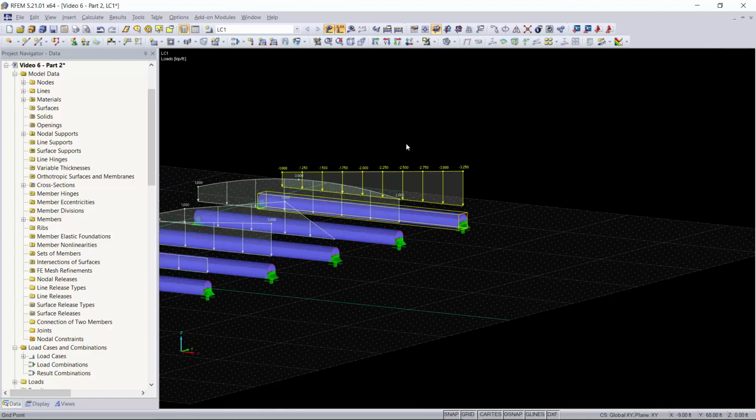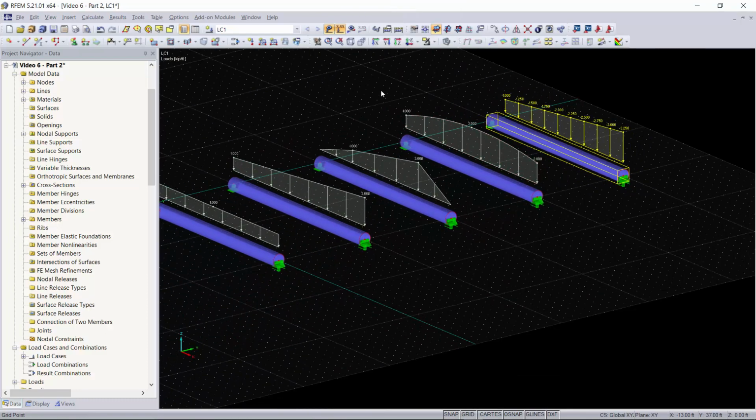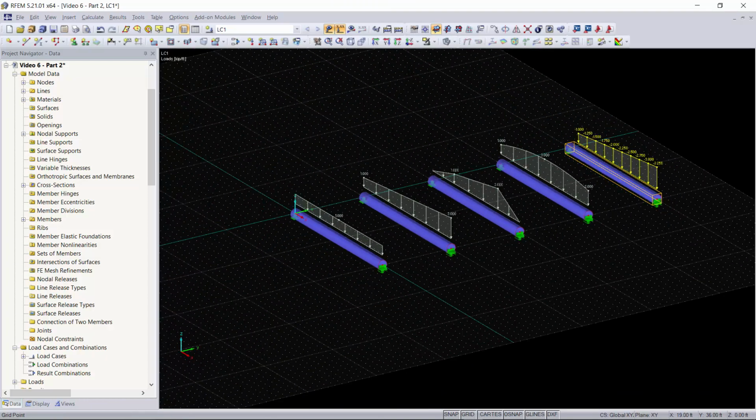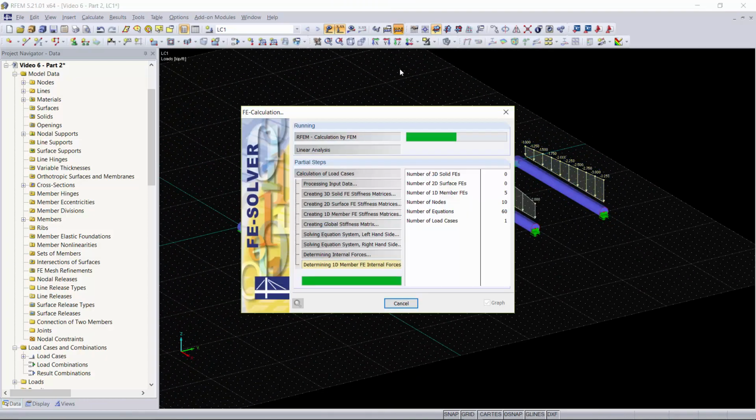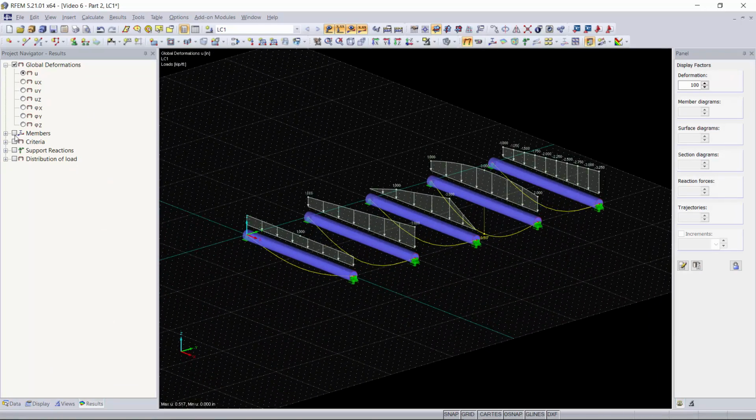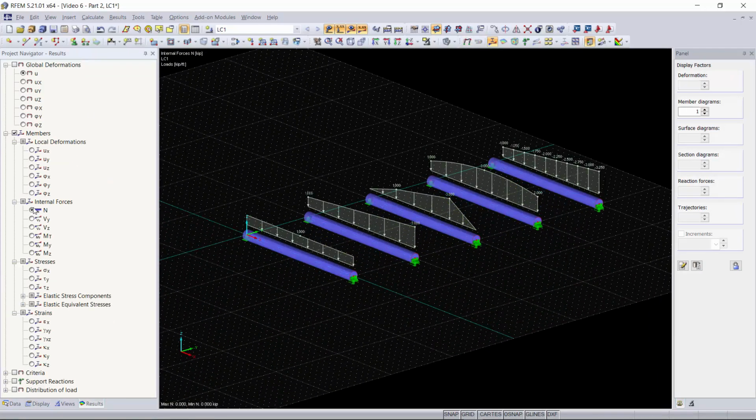Now you can see that all the different types of distributed loads you can do are displayed in our graphical area. Click Calculate All, and as you can see, we have our global deformations for each of our members, along with our axial forces, shear in the Z and Y, moment in the Z and Y, along with any torsion.